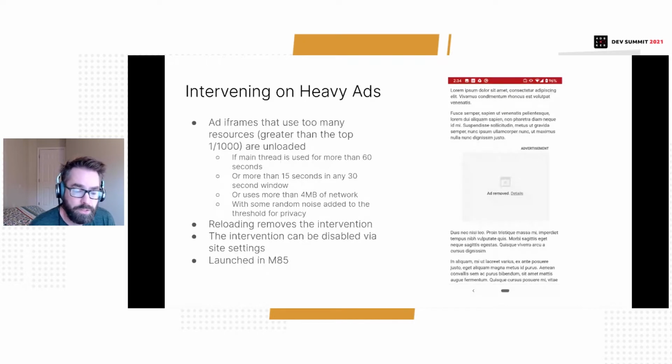Now, if this was an error, because this is actually heuristically driven, then the user can either reload the page, which is kind of a natural response to fix things, and we won't intervene on reload, or they can go to their site settings and disable the intervention. We launched the heavy ads intervention in M85. And you can see on this side of the slide here an example of what it looks like. It'll just say ad removed with some details.